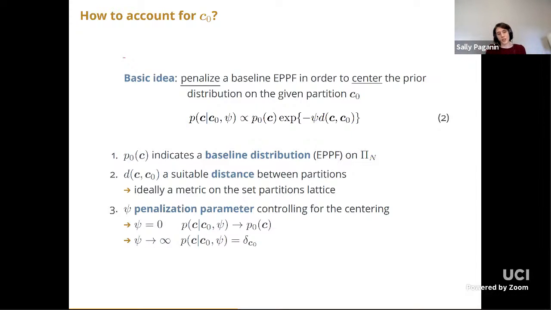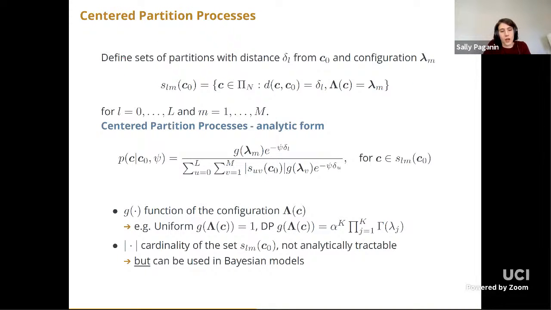And we have, in this case, 2 extreme situations. For example, if psi is equal to 0, we go back to the original baseline EPPF, so we don't account for information in C naught. While for psi that goes to infinity, our prior collapses towards a point mass on the partition that we have. So we defined our prior probability as proportional.